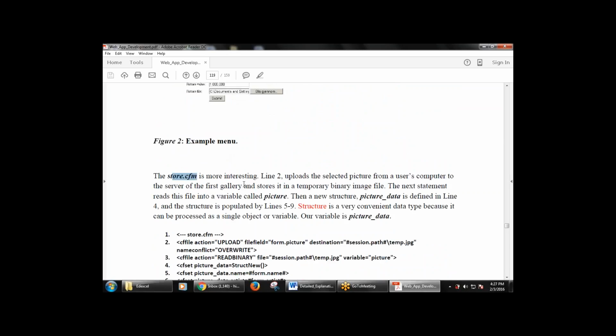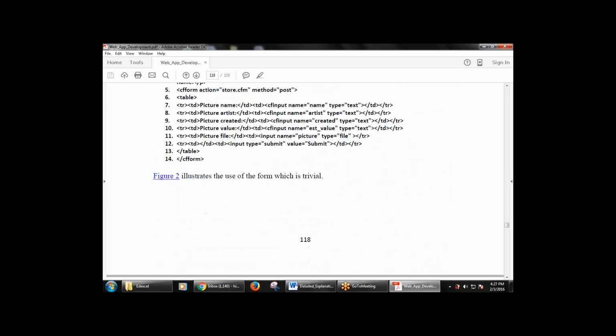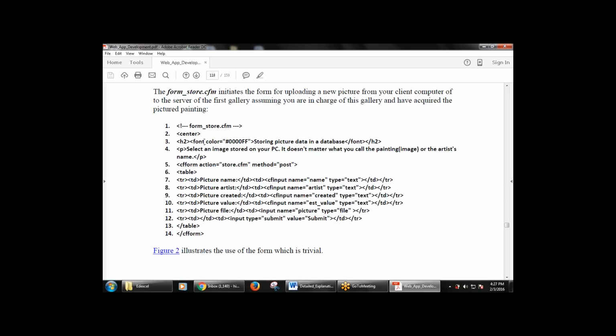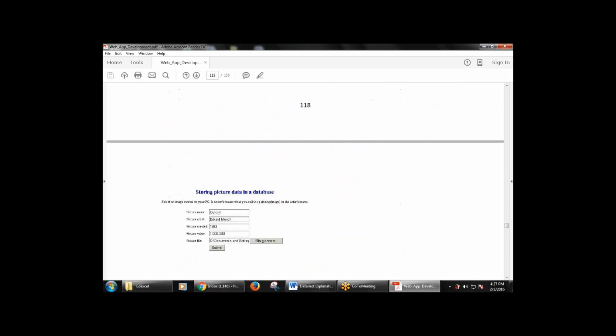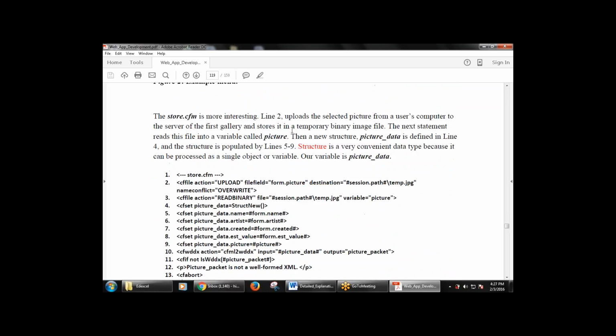Then the store.cfm is more interesting. Line number 2 is used for the cffile uploading tag. This is very important. That is the form in store.cfm, the cffile with action equals upload, file field equals form.picture, then the destination. That means whatever file is created over here, that is the path we are giving for the cffile.